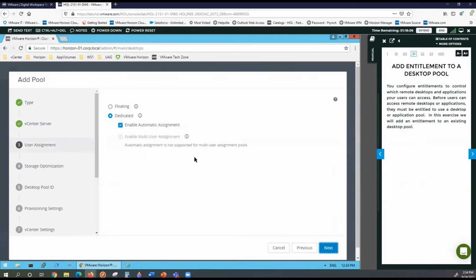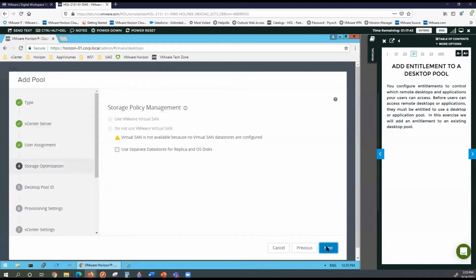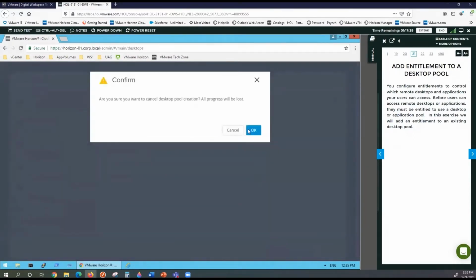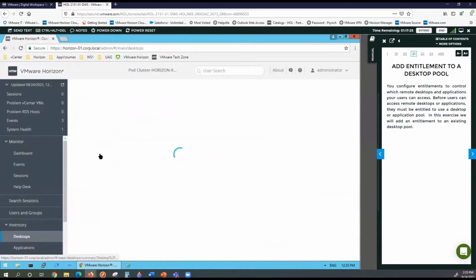But basically, it's just a matter of walking through this wizard. How are we assigning these? So these are floating, meaning that whichever desktop you get, you get. We can even do dedicated, where you get the same desktop every time, but most of our technology is pushing us towards that floating type of assignment. We're not doing any type of vSAN or anything like that at this time, so we just click past this. Then we would enter in our variables for this actual pool. Once we've got that done, it will go ahead and create our desktop pool.